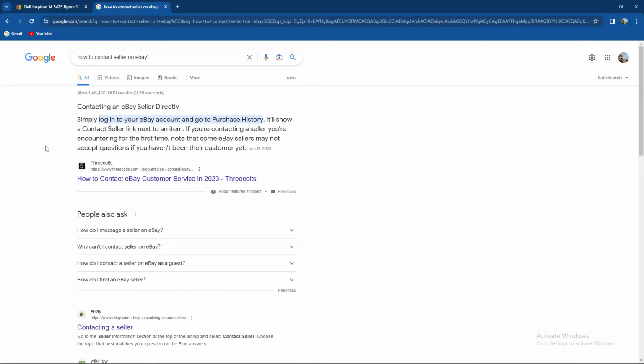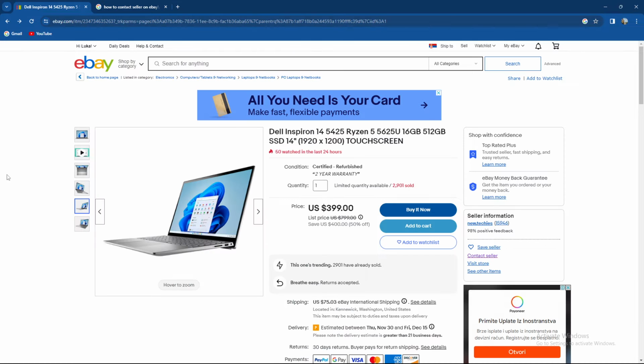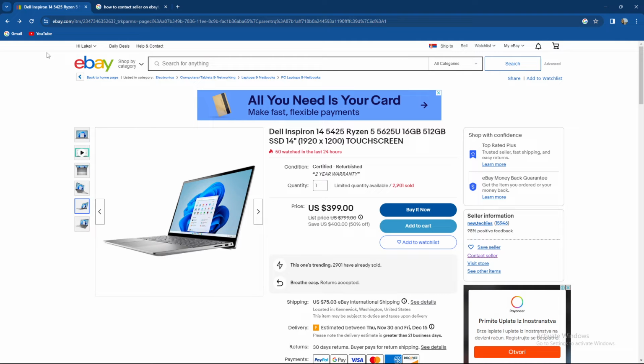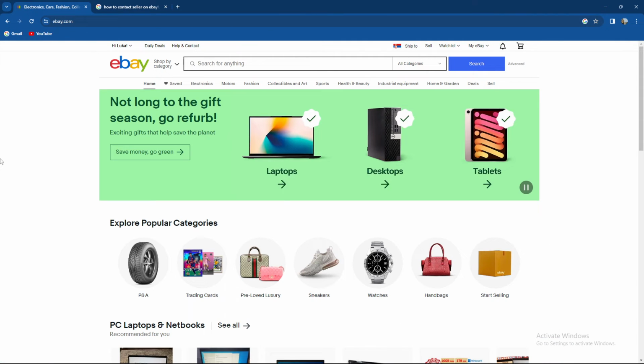So again, you can find the contact seller link next to an item in your purchase history, or you can simply find the contact seller option in the item that you want to buy, by pressing contact seller and providing your contact info, and you will be able to contact that specific seller.